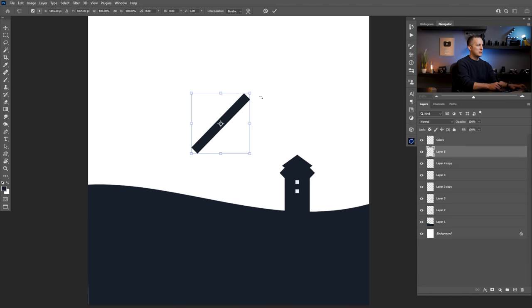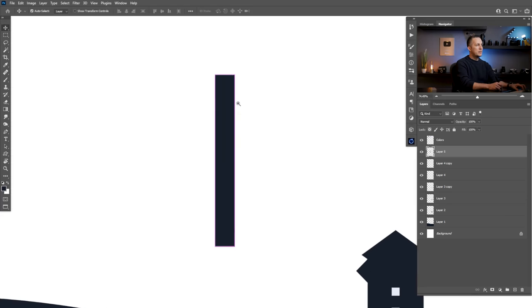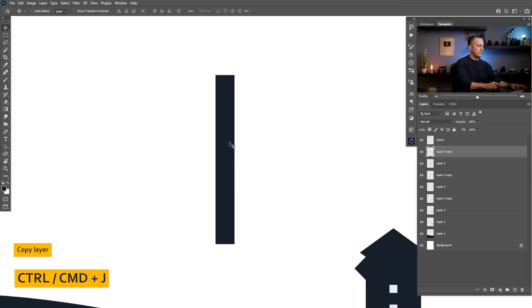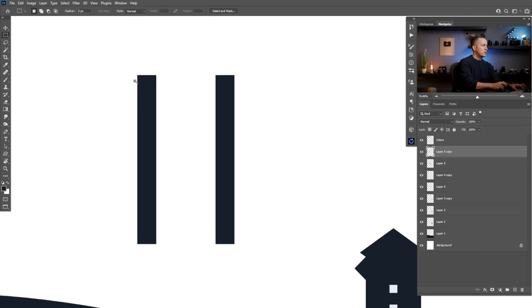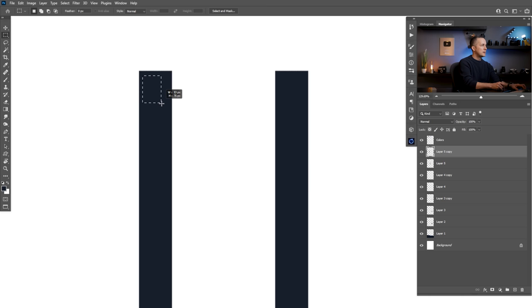So I will use this as a guide to create another one. So how will I do that? Well, it's a really cool trick. Again, I will use the marquee tool. I will make a copy of this, Control Command J. So I have two of them, move one here, use the marquee tool and just select, it's optional, something like that. And I will delete that, so to have a hole here.